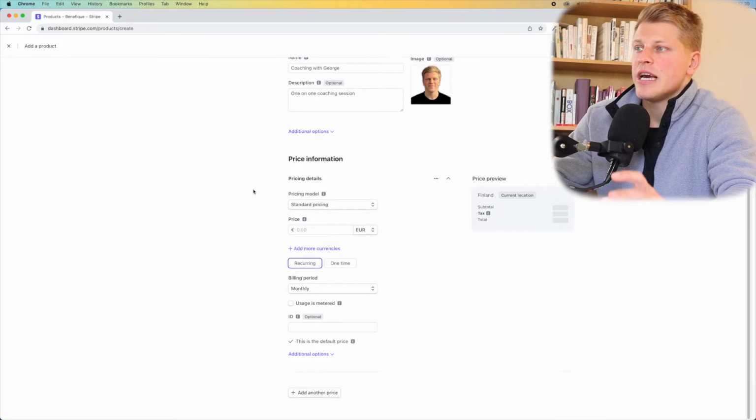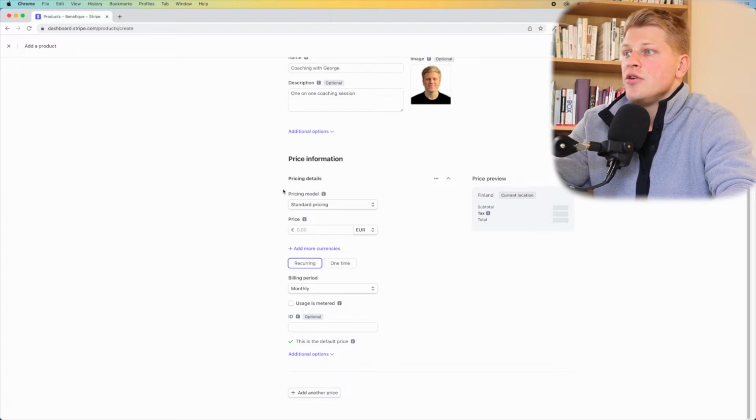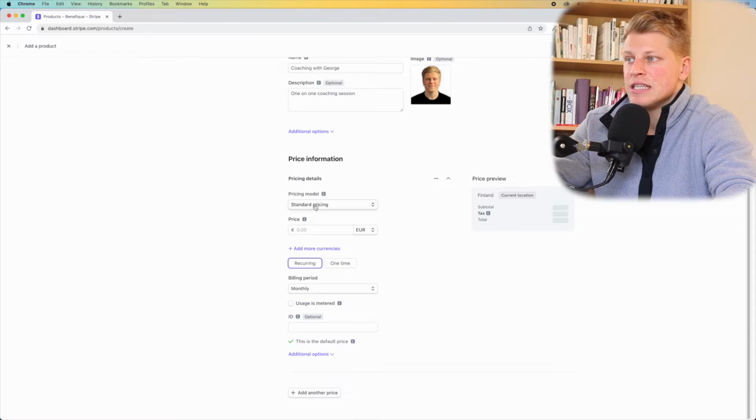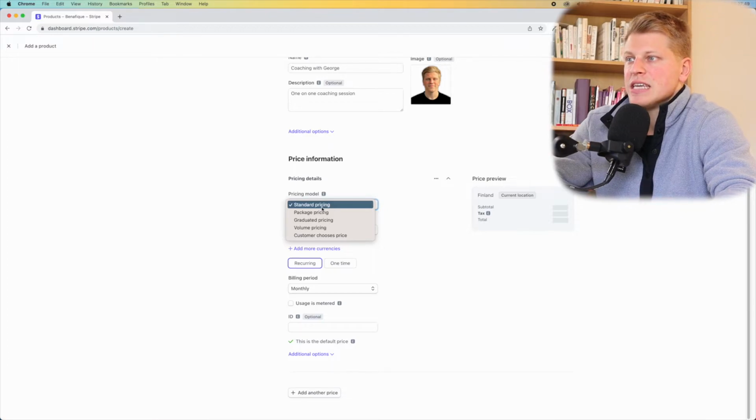Now this is the part where you're actually setting up the subscription. So you have different pricing models, right? You have the standard pricing, and then you have the package pricing, graduated pricing, volume pricing, and customer chooses their own price, okay? The most popular and basic pricing is the standard pricing.